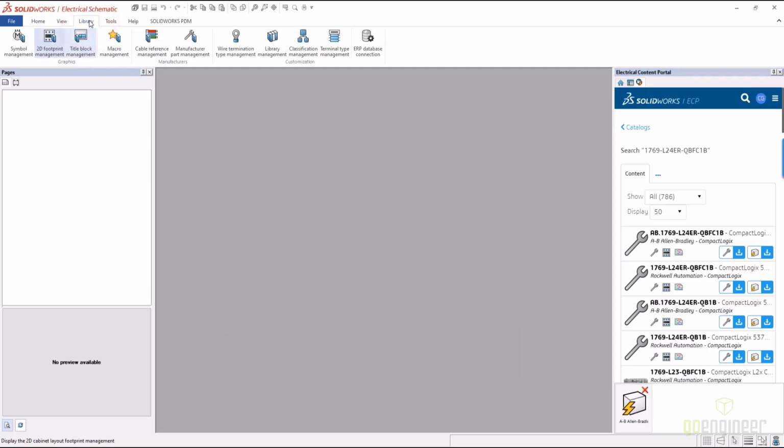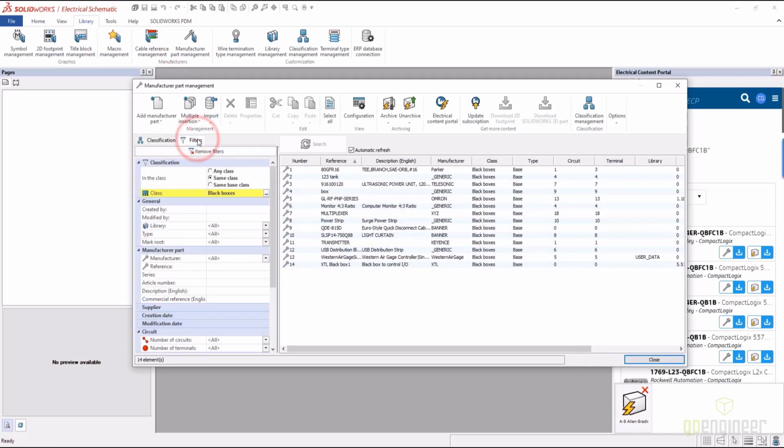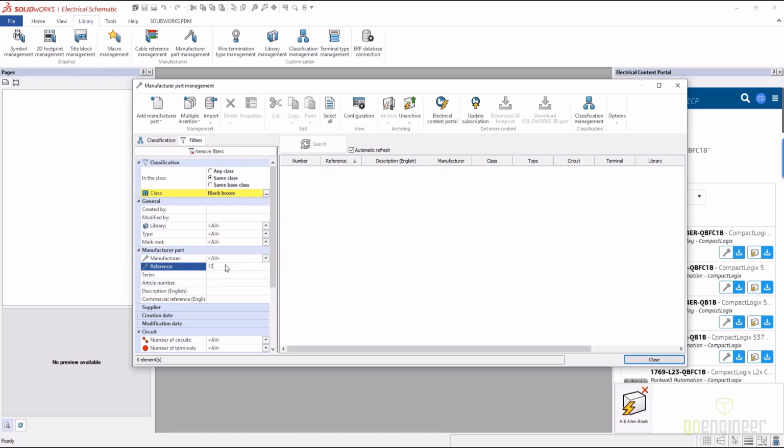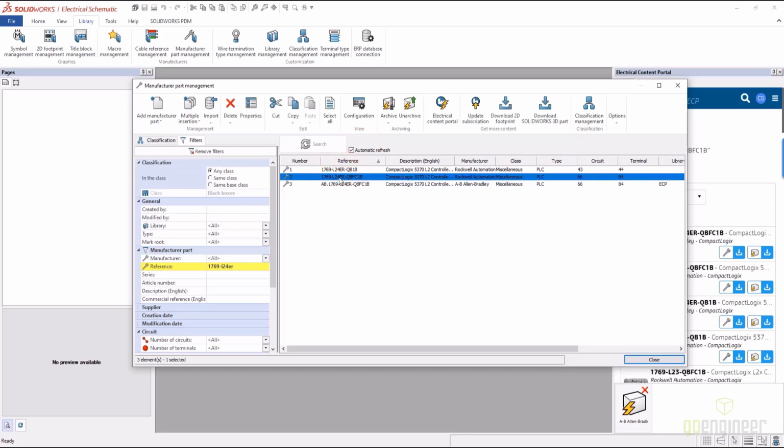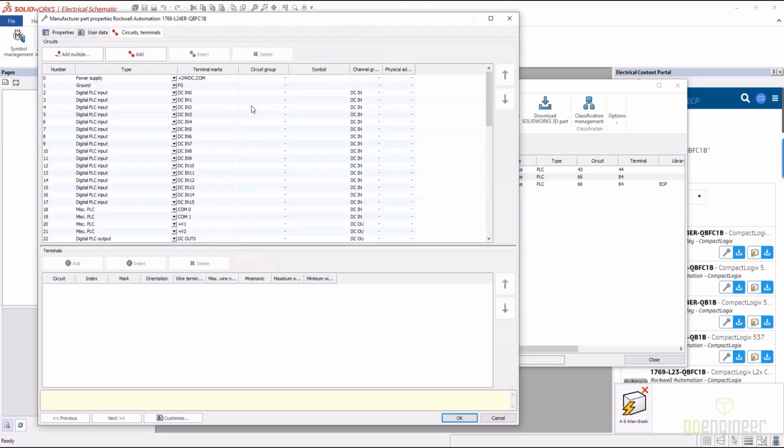I'm going to look at this part in my library now of my manufacturers, because unarchiving has brought that in. Of course, I don't really know where it's at, but I do know that it's a 1769. So I'm going to go ahead and search for that 1769, and I might have to change some of my filters in order to find that part because it's just not showing up. So be very careful about that. You'll be able to change some of these classifications afterwards. So you can see now I've got an AB part and I've also got a 1769 part. I'm going to use the 1769 and let's look at some of these properties.